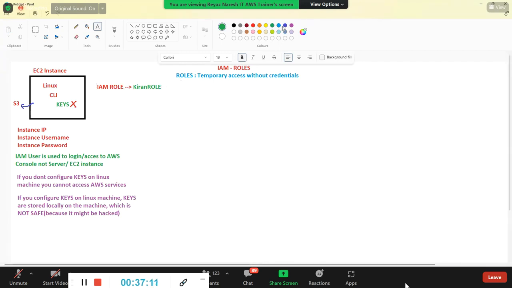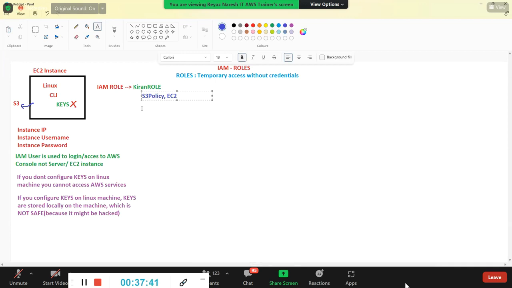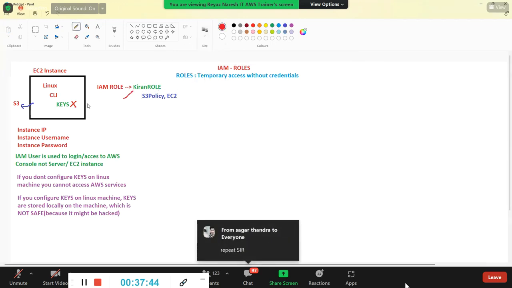Whenever you're creating a role, you need to attach permissions to that role. Kiran wants to access what kind of services from the EC2 instance? S3. So while creating a role, you need to attach the S3 policy. Whatever the user wants to access from the EC2 instance, like S3, EC2, you attach those policies to the role.